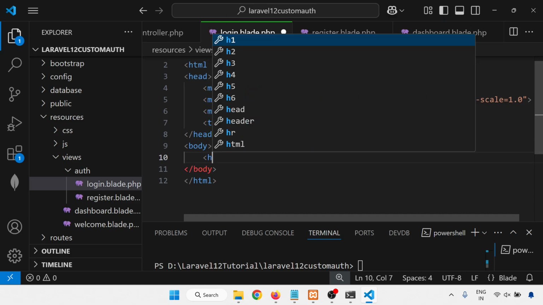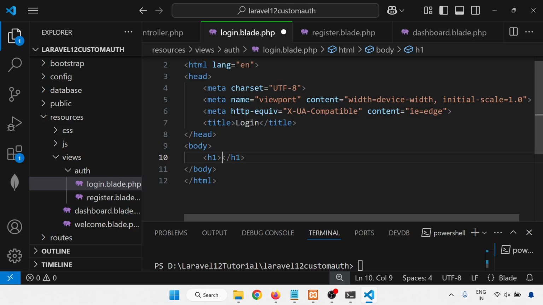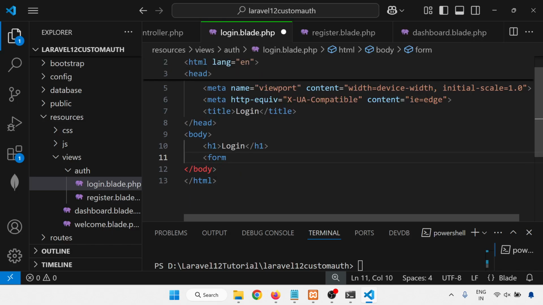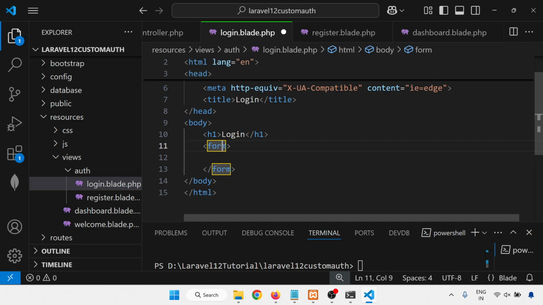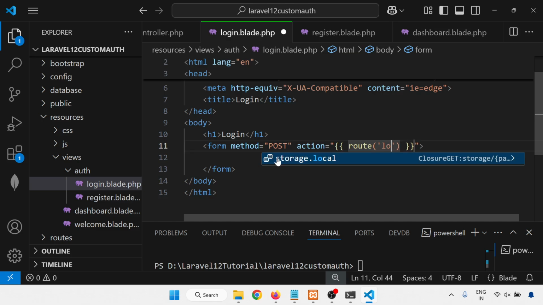Here h1, I'll create the login form. Here I'll write method post, action, and our route. I'll call the route and here I'll write login. So the login route will be created. Now I have to create the fields. So CSRF token, then div.